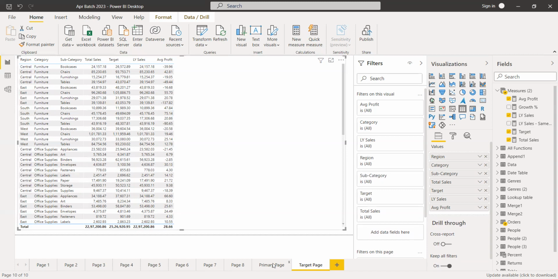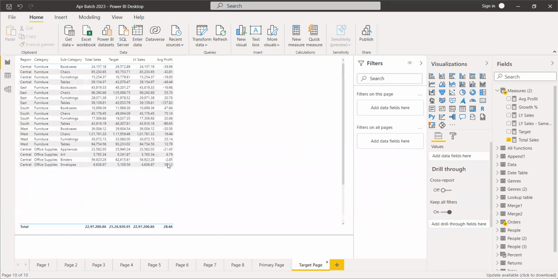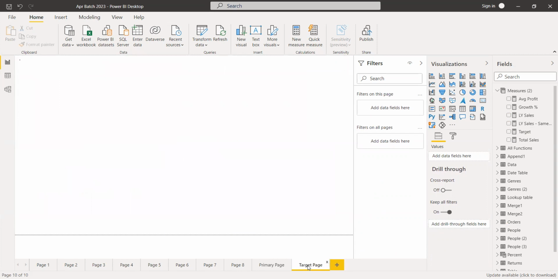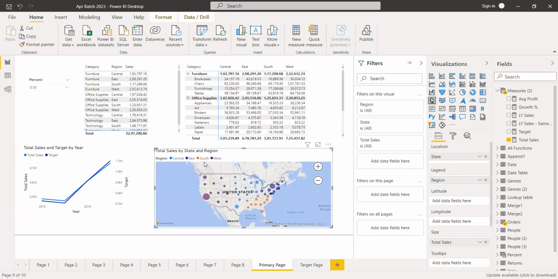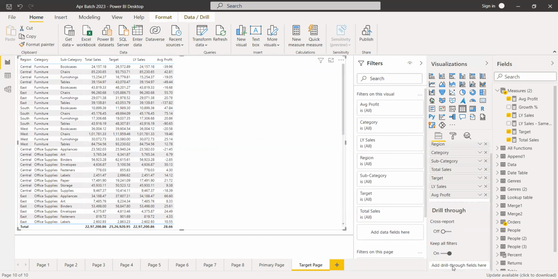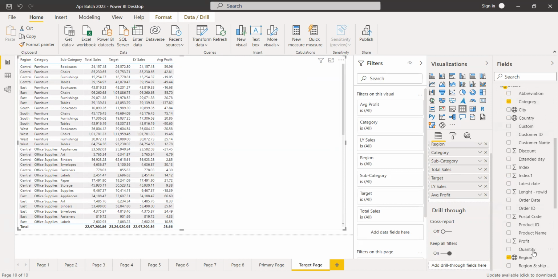So here, when I want to go from this page to see this detailed data, then what will I do? I will be able to go to this page directly without me going to this page manually. How will we do that? Let's see that. We have added the region in here, and the data is related to sales. In the target page, what we will do is we will just add the filters in here. See, it says add drill through fields in here. So in this, let me add the region field.